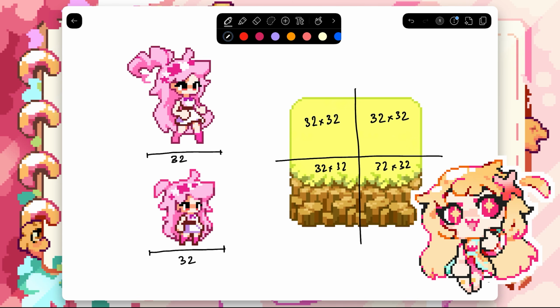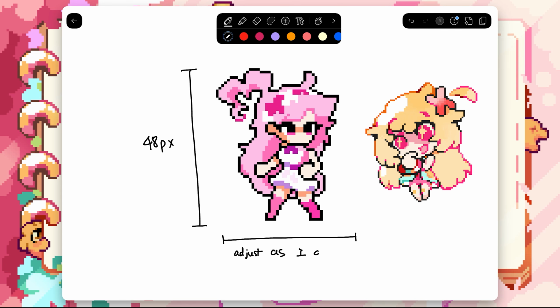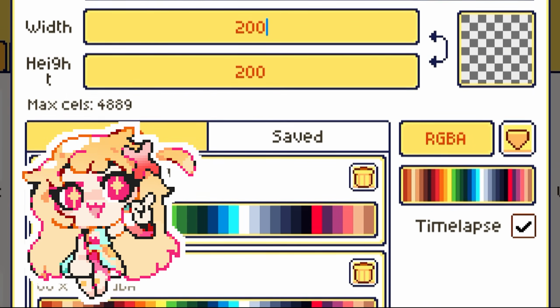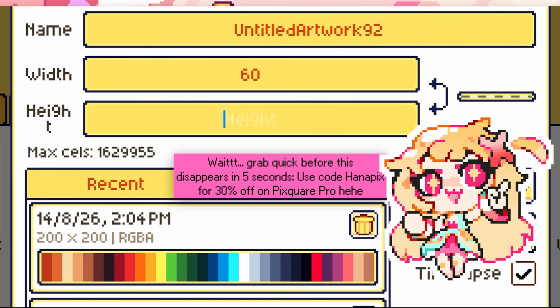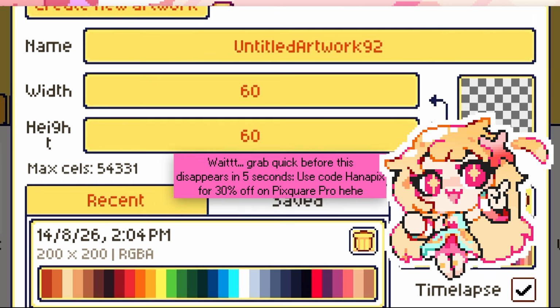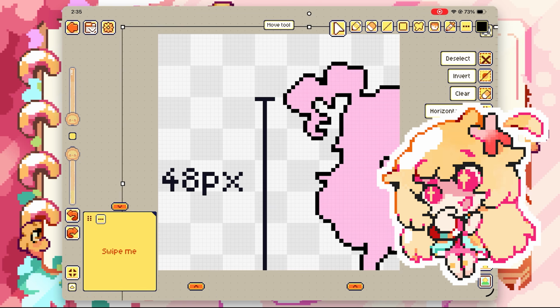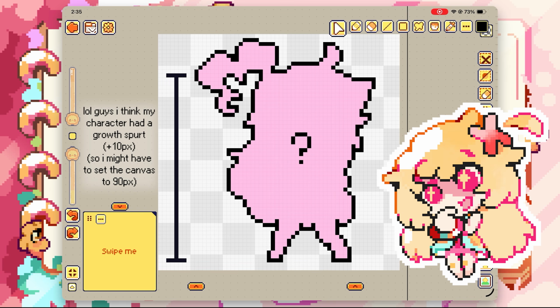So knowing all that allows me to set the canvas size. Me personally, I prefer the size 48 in height, and the width, I'll change it as I slowly concept the character. And then in my drawing program right here, which I'm using Pixsquare, you can create a new canvas, set the canvas size to 60 by 60 so you can spare some room, and then after that, you would want to draw the character in the middle, but only taking up about 48 pixels in height. So that's like my plan.